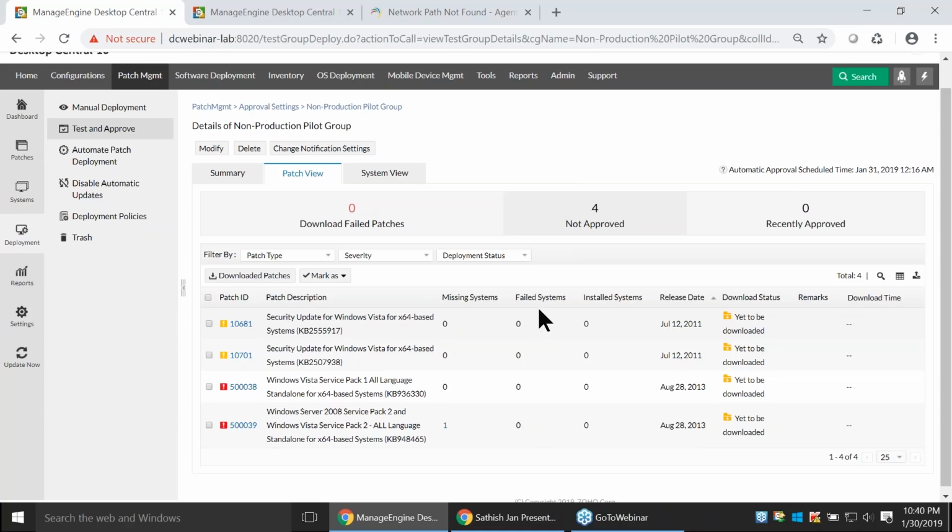We have also provided an option to manually approve the patches. If you're not comfortable approving the patches automatically, you can very well use the manual option to approve it. So you can just choose the patches here and approve them. In this patch view, you can find detailed information on why the patch was not installed, what the issue is.